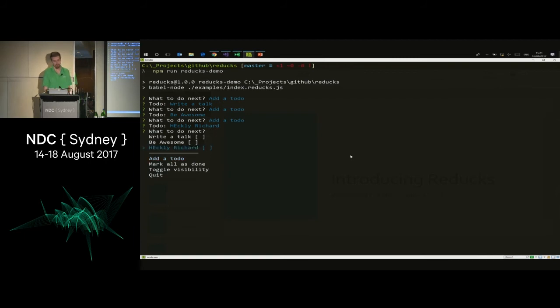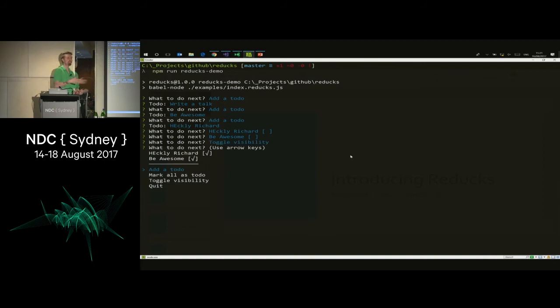So I could go up and mark off a couple of these things as completed. I still haven't written my talk, so I'll leave that one as undone. I could change the visibility. Now, all of these are actions that I'm dispatching against my store.